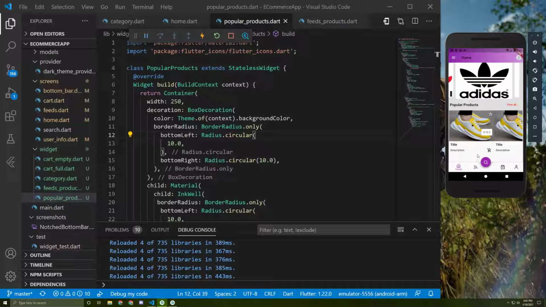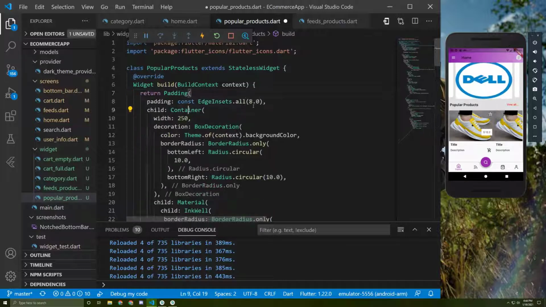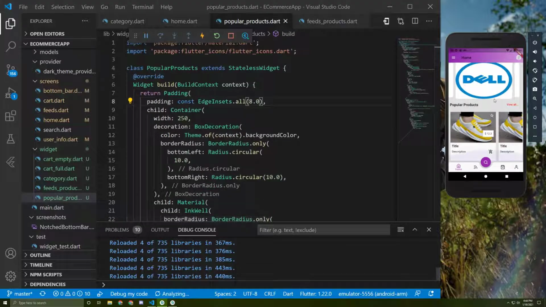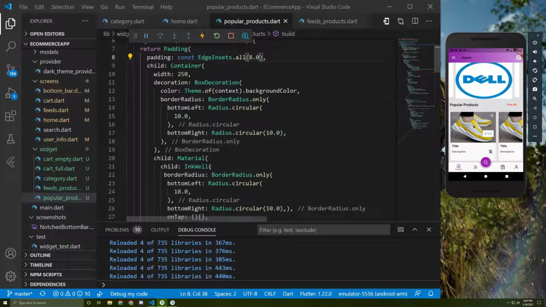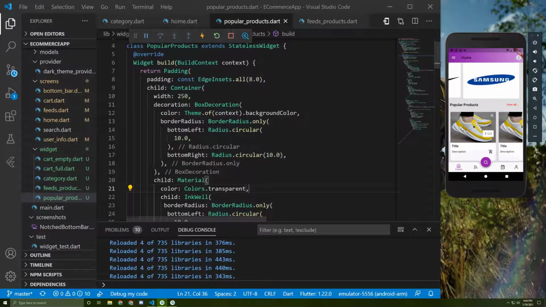Also, we still need to add some padding for this container. So for that, let's wrap this container by padding and let's save it. So it appeared like that, and let's add a color for this material of transparent color, like this. So here it is. Now the rounded corner at the bottom appeared.